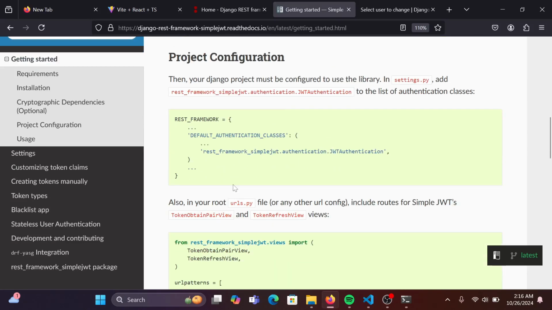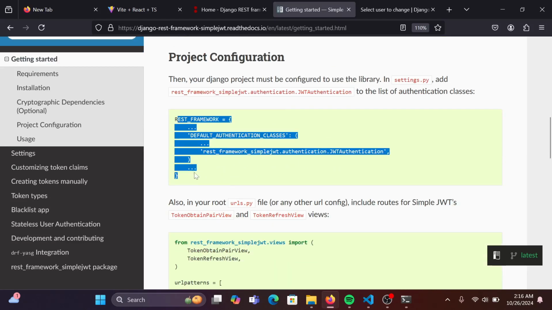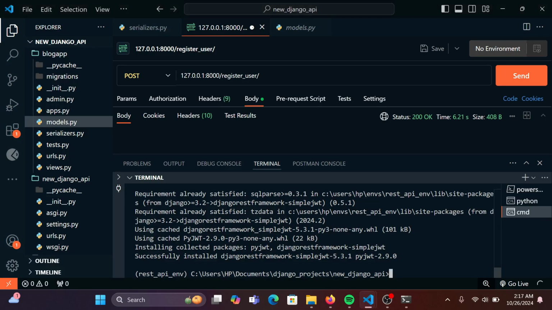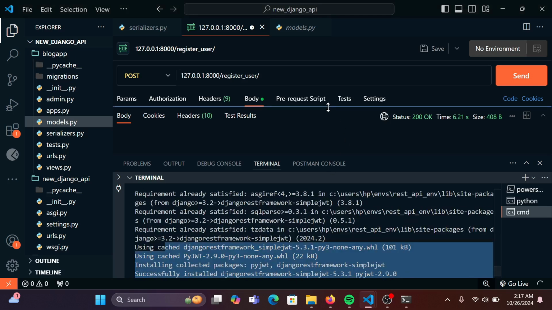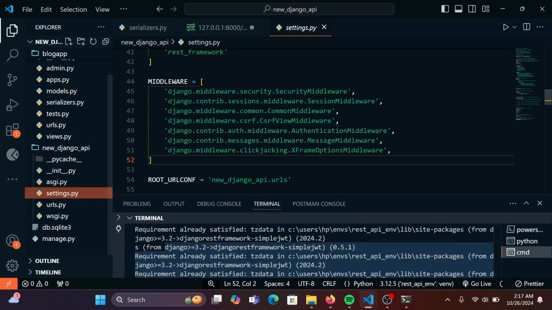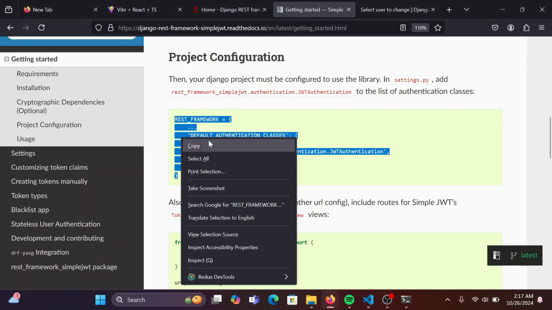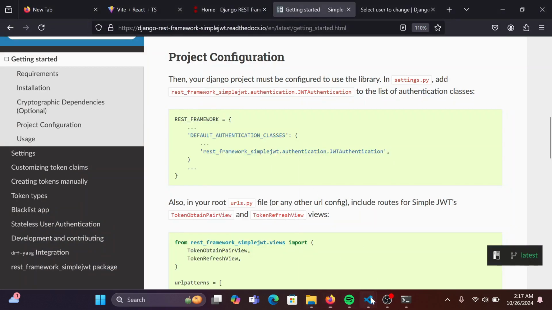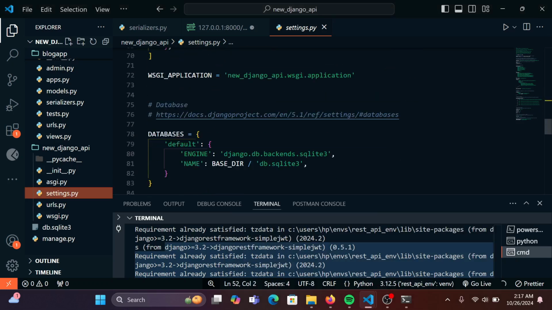Okay, what else do we need to know? So we have to copy this code down to your settings.py file. Copy and paste it in your settings.py file. Right now we already have Simple JWT installed. So now let's copy this command. Over to your settings file, here is mine. We are going to copy this command and then paste it in your settings.py file.